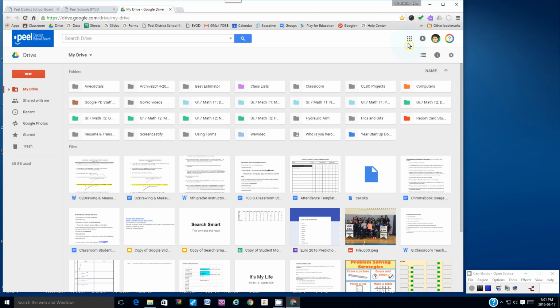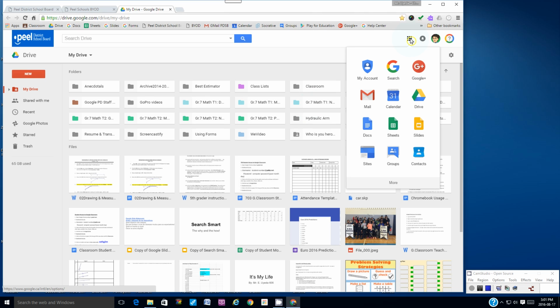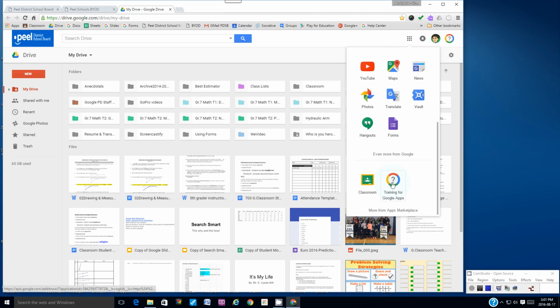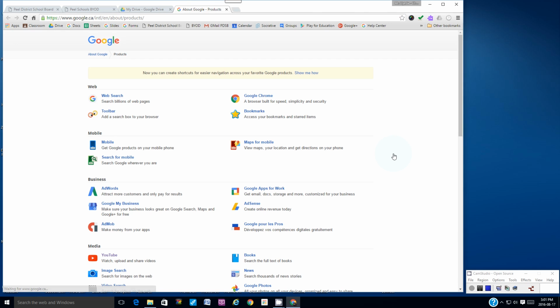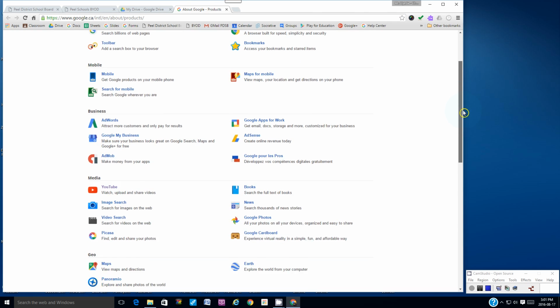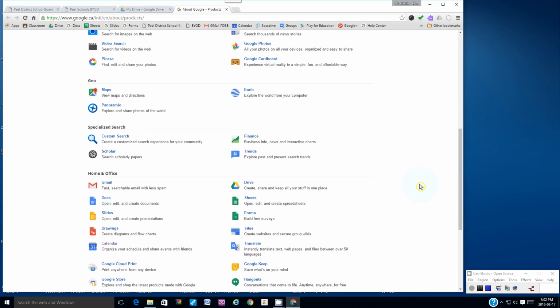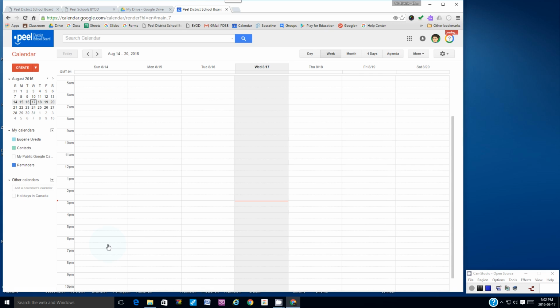In the top left-hand corner, if we look for the 3x3 square and click on that, it should bring up all of the other Google Apps for Education. I have the calendar available here, but if the calendar is not showing, you can go down to More, and then go to Even More from Google. If you scroll down to the Home and Office section, you should be able to go to Calendar. Once you've clicked on Calendar, this is what Google Calendar looks like.